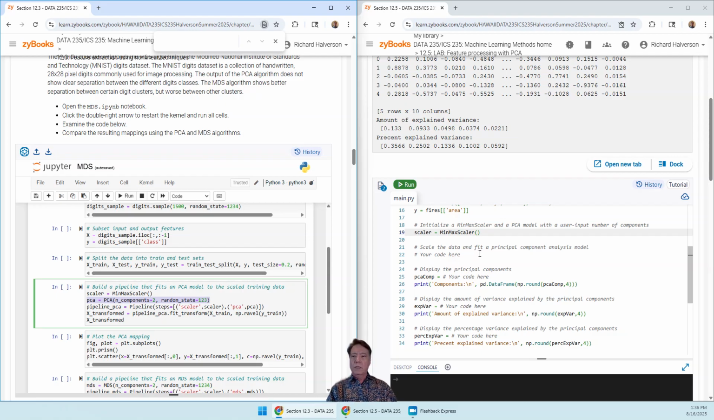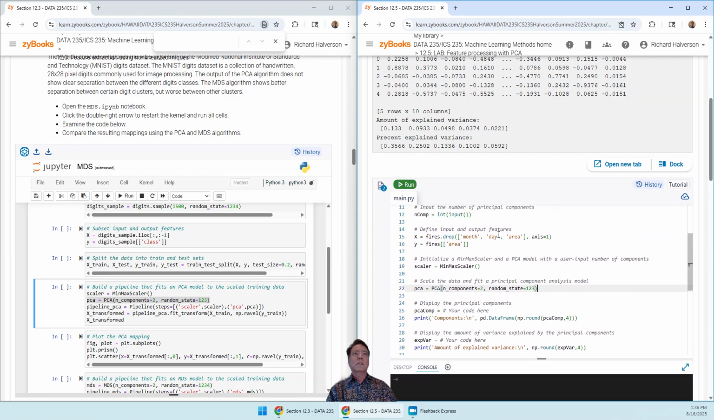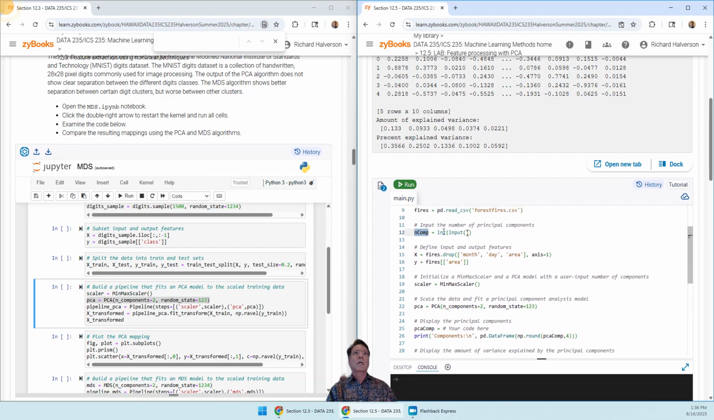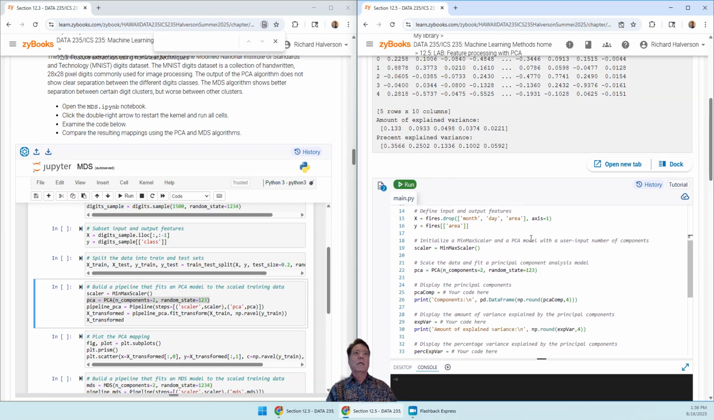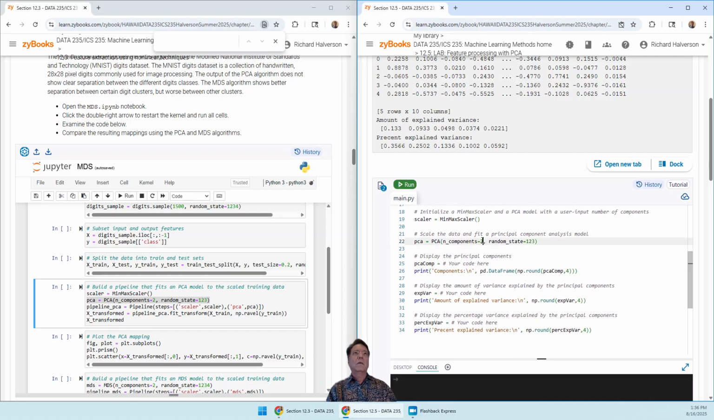And so I'm going to put that right here, except for the number of components is n comp. That's the number of components, so I got to put that right here. And it doesn't say anything about a random thing, so I'm just going to leave that out. All right, so that's that. And next we are going to display the principal components.